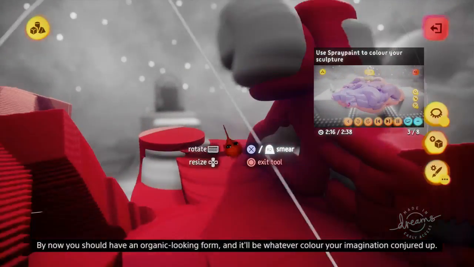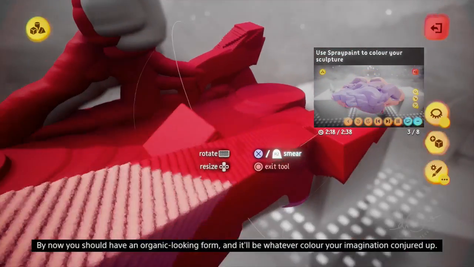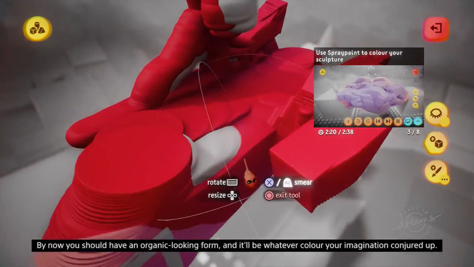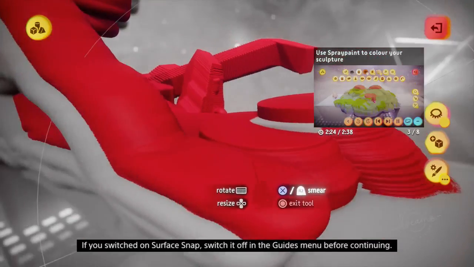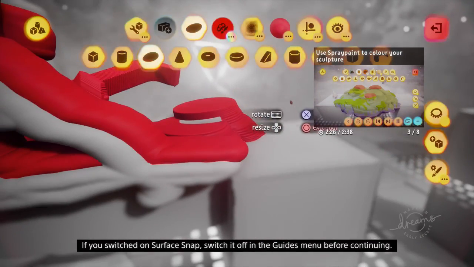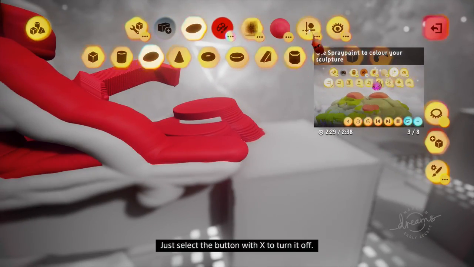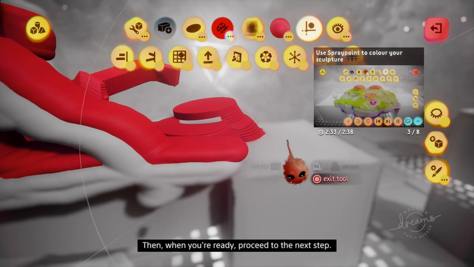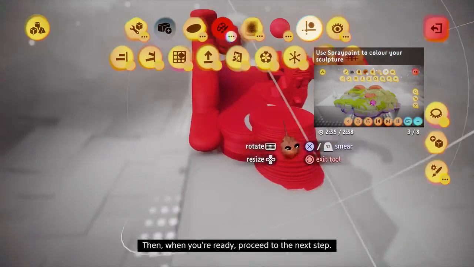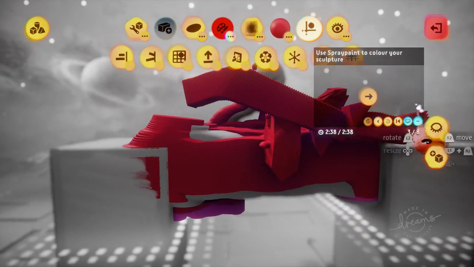By now, you should have an organic looking form, and it will be whatever color your imagination conjured up. If you switched on Surface Snap, switch it off in the guides menu before continuing. Just select the button with X to turn it off. Then, when you're ready, proceed to the next step.